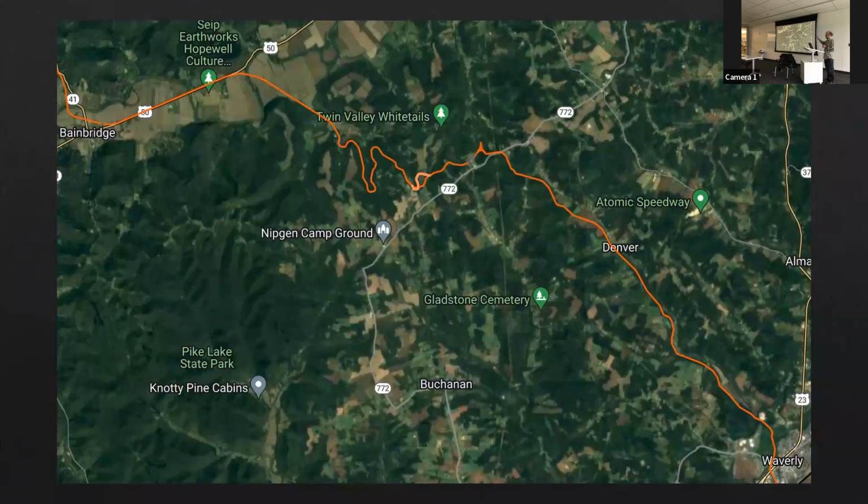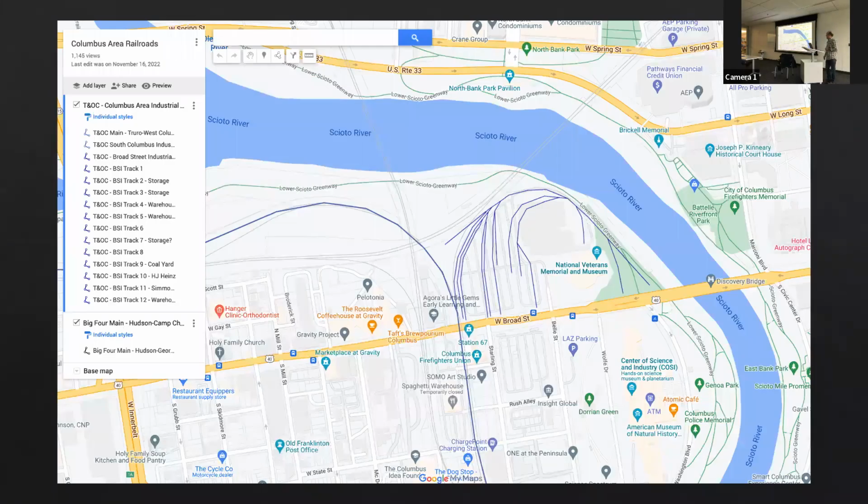And after I built my first map, this is what it looked like when I was done. Some other examples I've done. This is looking at the maps view itself, the build view. This is down where Vets Memorial was.